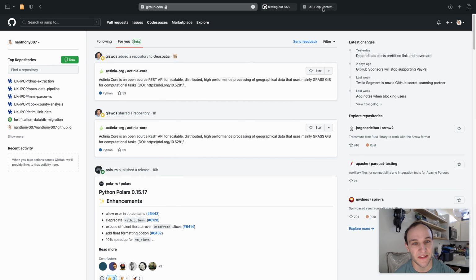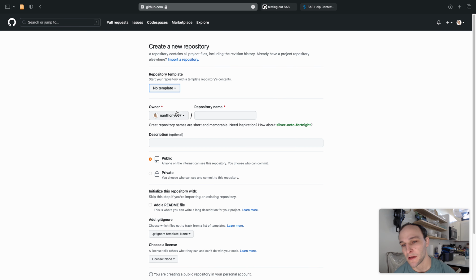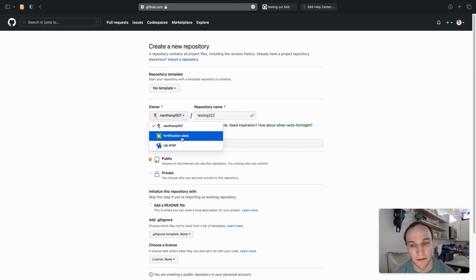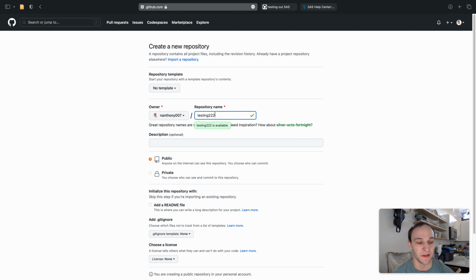But for our use cases, let's just look at how we create a repo. So we can come up here, click new repository. No template, and I'm just going to call this testing 222. This name only needs to be unique within your ownership. So if you make this on a team, or organizations, that's where it needs to be unique, not across all of GitHub.